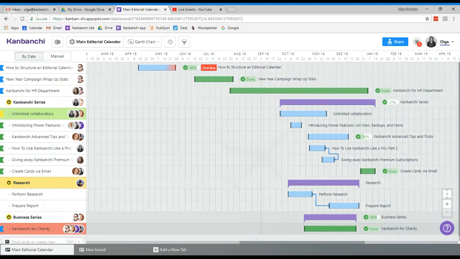Let me explain the meaning of the colors here. The green bars represent tasks that are already done, and you can see they are marked as done. Blue bars are tasks that are in progress. So probably these are tasks that you are working on right now, or you haven't even started. If you start a task, there is a progress bar here, like 50%, which means that 50% of this task is already done. I will explain later how we calculate that. This is based on checklists.